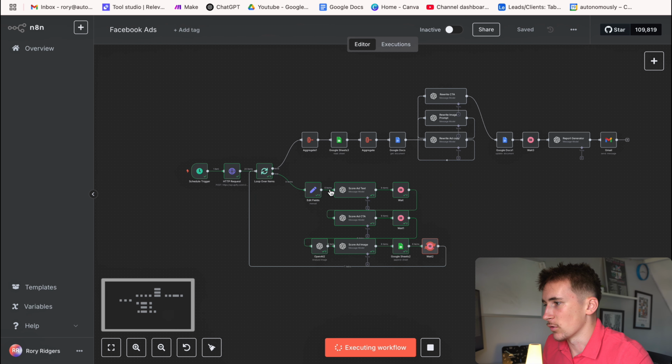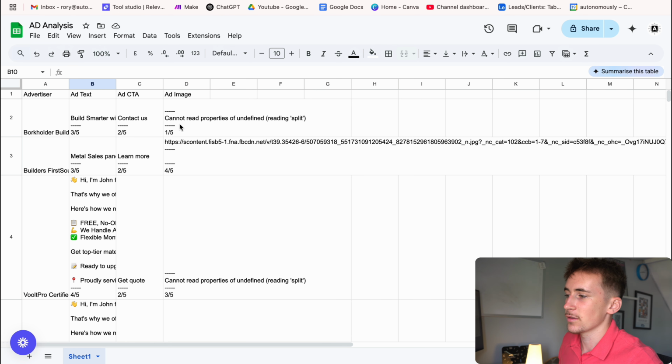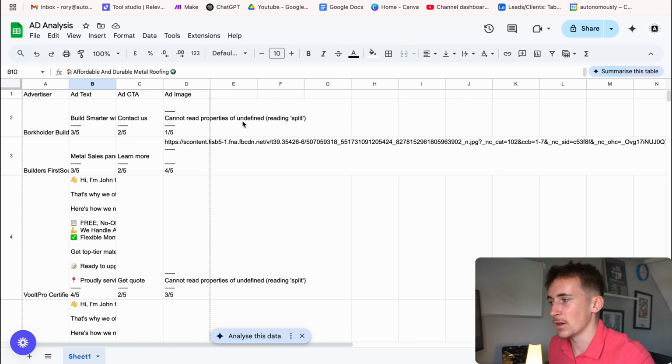Okay, so just as this is running through, it's on 8 at the moment, but if we look at the Google Sheet, you can see the data coming through, and this is kind of how it looks. Sometimes you get weird readings like this where, for example, maybe this ad didn't have an image, so "cannot read properties of undefined reading split." That's just where the analysis LLM couldn't actually do anything because we couldn't give it a legitimate image. But anyway, you can see all the rest of these.